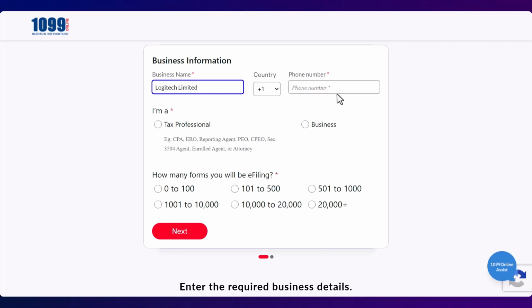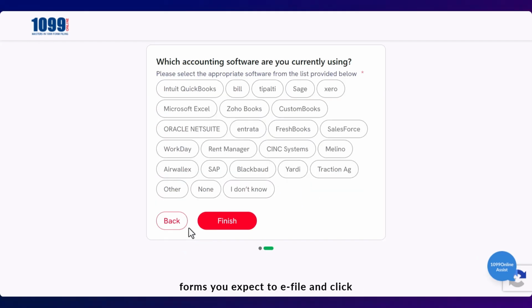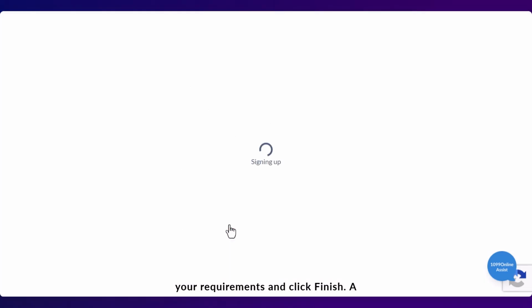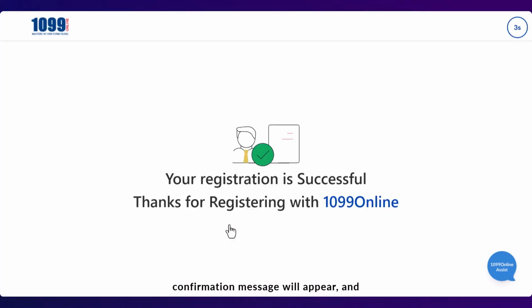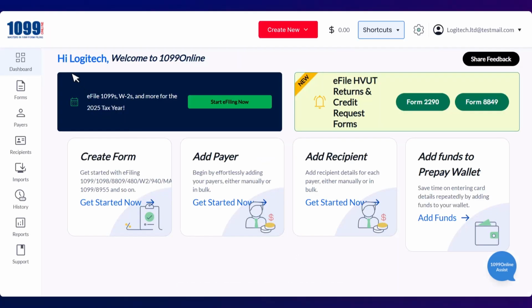Enter the required business details. Choose whether you are registering as a tax professional or a business. Then, select the approximate number of forms you expect to e-file and click Next. On the accounting software page, select the option that best matches your requirements and click Finish. A confirmation message will appear, and your registration will be completed.